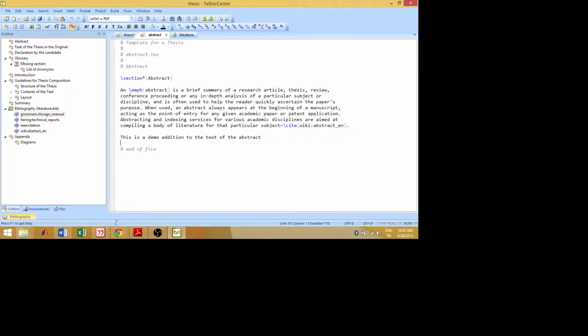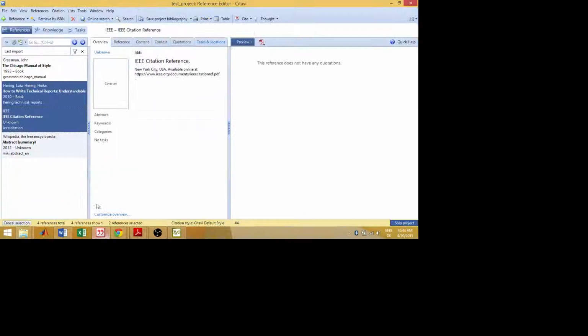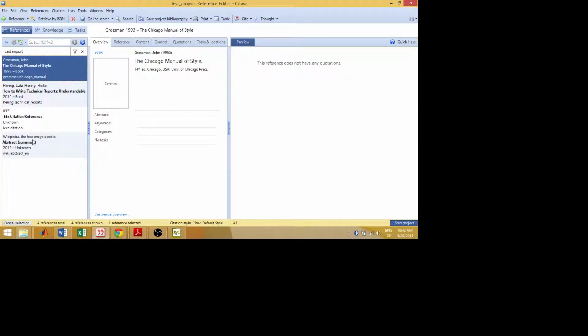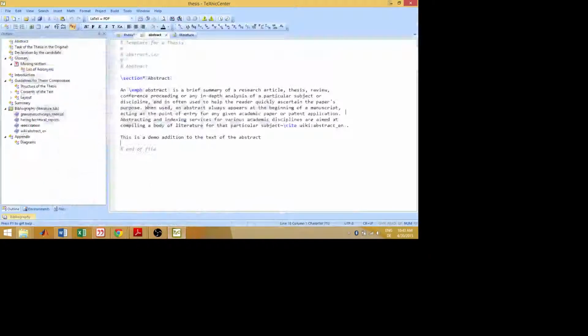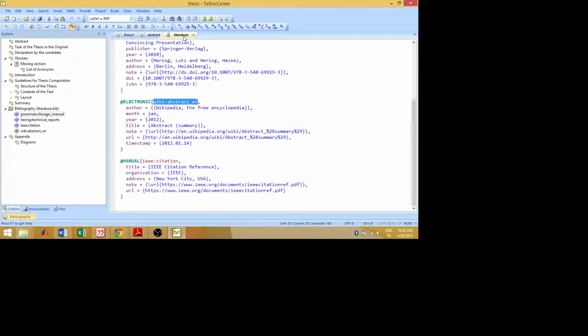So if you have the same set opened in Citavi, here is the Wikipedia abstract, so all I have to do is just select this, Cite, Insert in TeXnic Center, then I get this one. So I don't have to exclusively type the entire thing. I just have to insert in TeXnic Center, it just comes here and I get the citation, right?